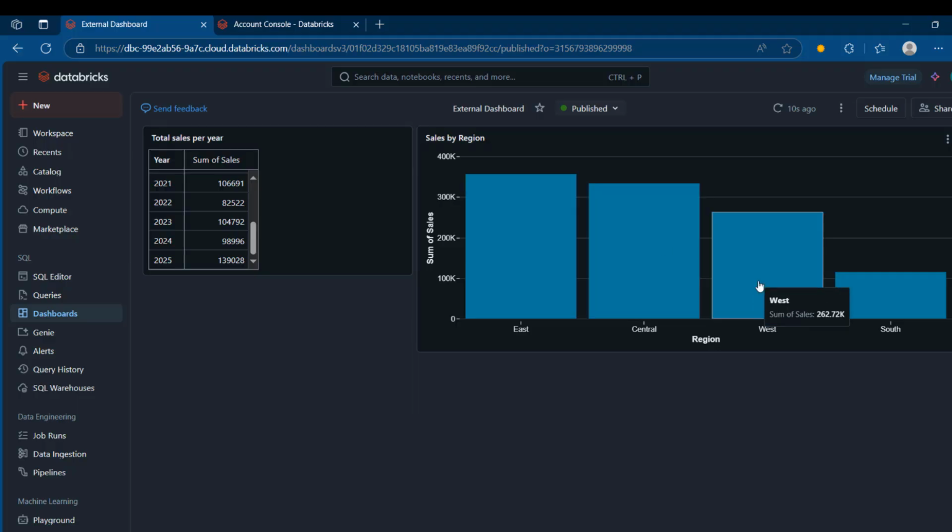So this is how we can architect a solution to share data using the Databricks-to-Databricks Delta Sharing from the provider and the recipient organization. I hope you enjoyed it.